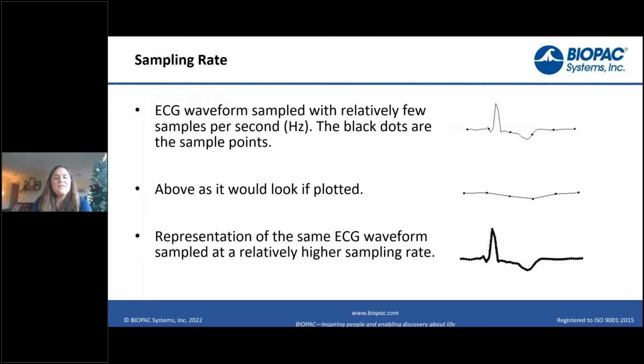Now, another thing to consider when you're looking at computer-aided physiology systems is that you want to make sure it has a high sampling rate. This is important so that you can really visualize everything that's going on and have a clear picture of the data that you're collecting. Sampling rate is the number of samples that the system is collecting from the body per second, and it's in units of hertz. On the right-hand side, we can see how this is displayed.